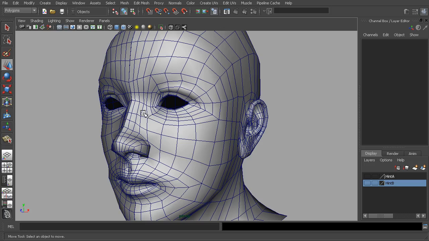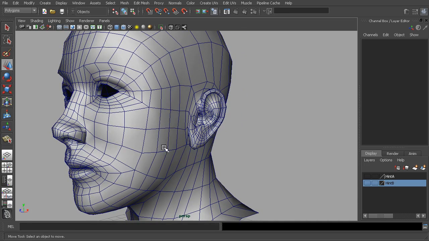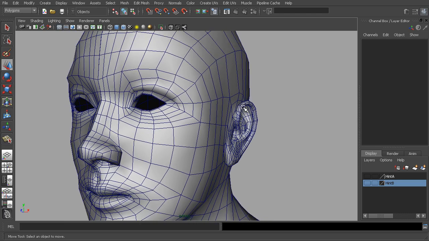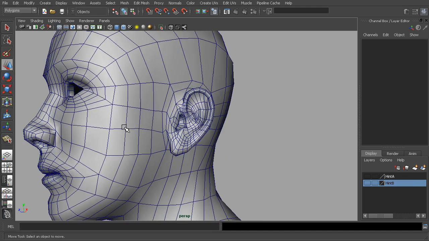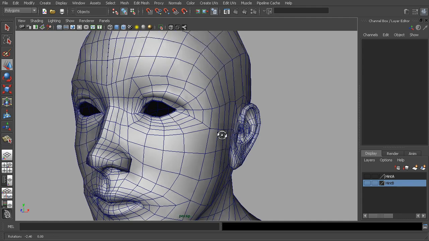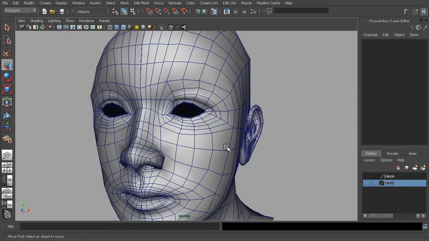You can see that the edges form a certain flow. There are loops around the eyes and around the mouth, and then we have edges flowing along the face and then coming along in this direction. Those edges serve to create the form, the shapes that you see, the ear, the silhouette of the nose, but they also let you know where you're able to deform your object.